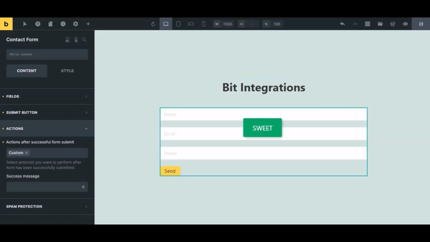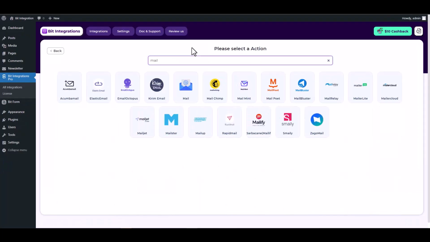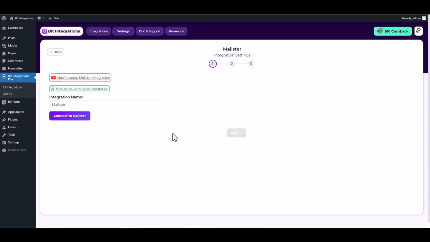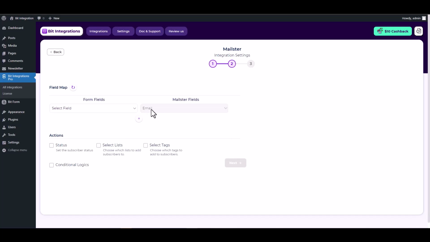Now navigate to Integration page, select a form. Click Next. Search and select the Action Mailster. Connect to Mailster. Mailster connected successfully. Next. Map the respective fields.